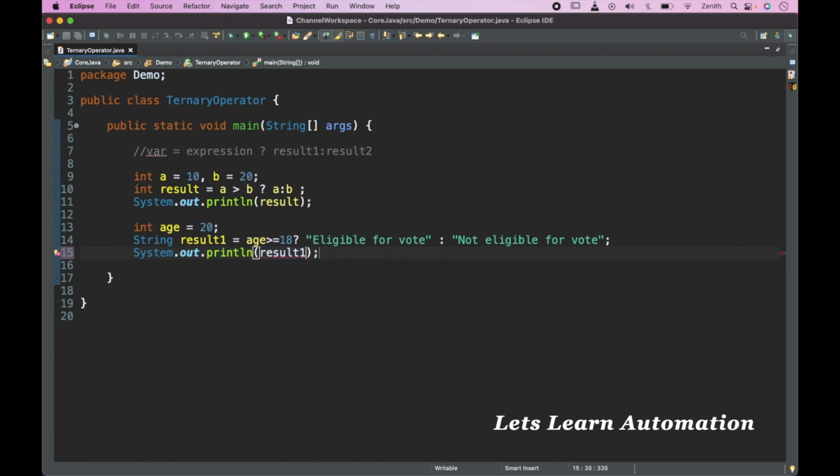So here what happened: we have taken the variable age equal to 20, and we are checking whether that person is eligible for vote or not. For that I try to apply the same formula. So the variable is string result 1. Why am I using the string? Because here we try to get the result in a string format, like eligible for vote and not eligible for vote, so both are strings, that's why I use string over here.